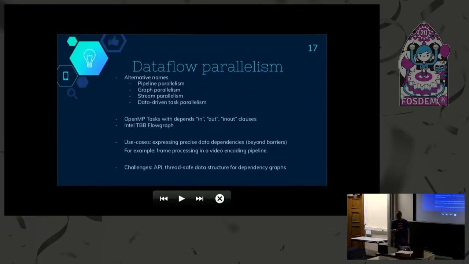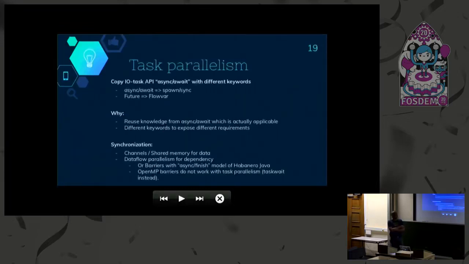We have another kind of thing, data flow parallelism. 4 names, pipeline, graph, stream, data-driven parallelism. The main thing is you can express dependencies between tasks, like dependency in, dependency out, and in-out clauses. Parallel API. You have async, launch a thread that may be parallelized, await for a result. So this is for I/O tasks, and we can use spawn sync for multi-threaded tasks.